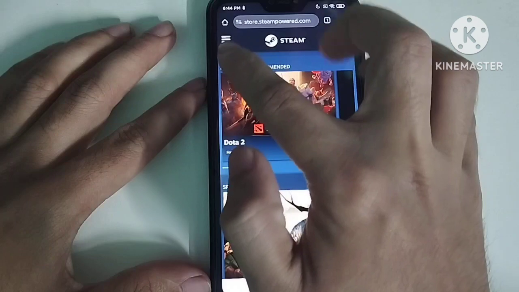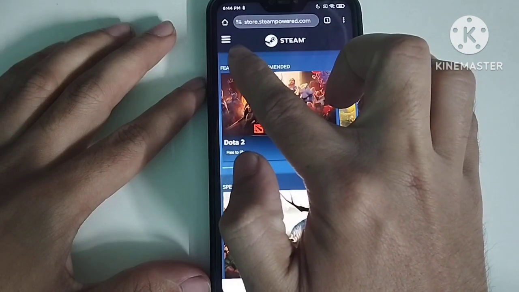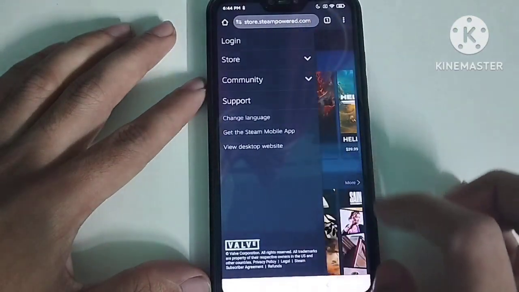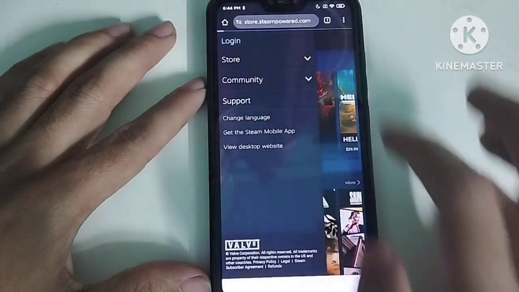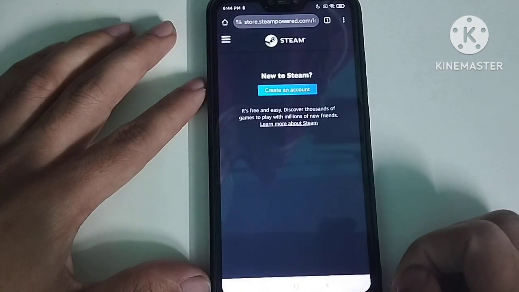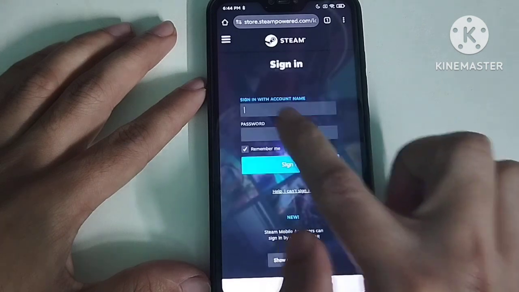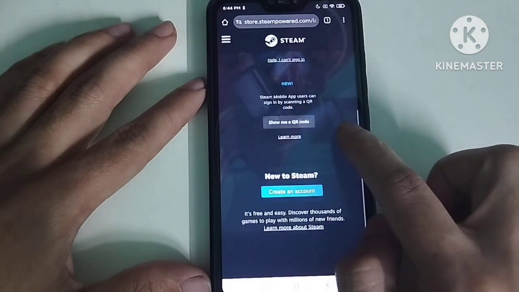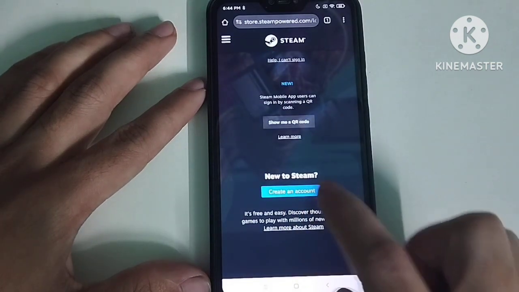And right now click on the top left corner three dots and then select login. Well, right now there is an option. If you scroll down, create an account, select it.